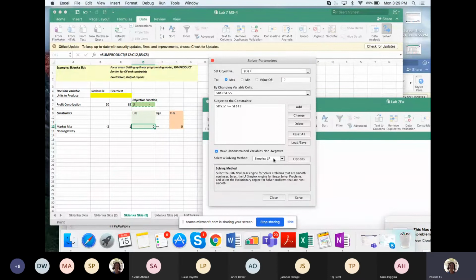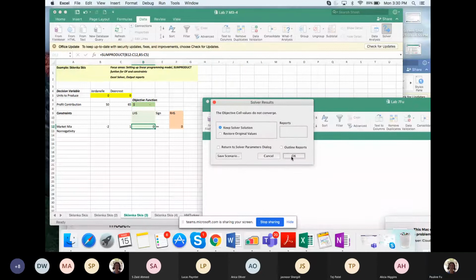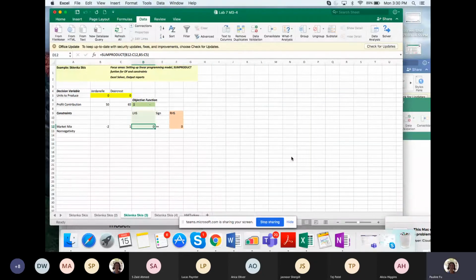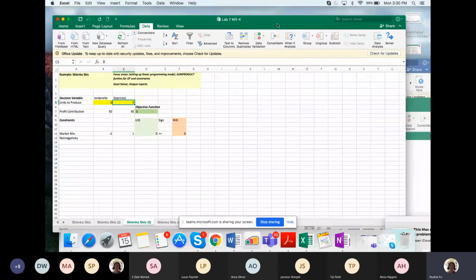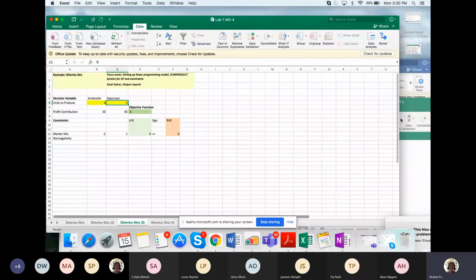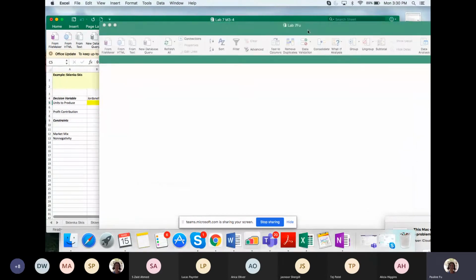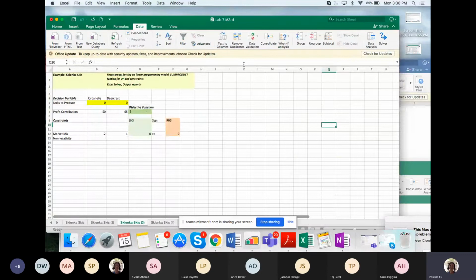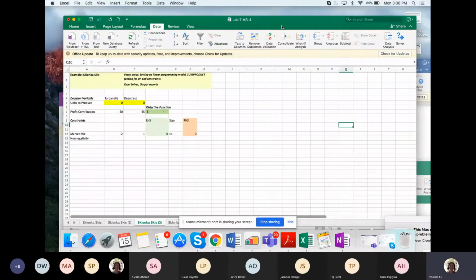Simple linear programming is selected. And then click solve. Click OK button. Okay. And see, you don't have a solution here, actually, because you removed the constraints. So this is this one. Let me double check something. Any questions?